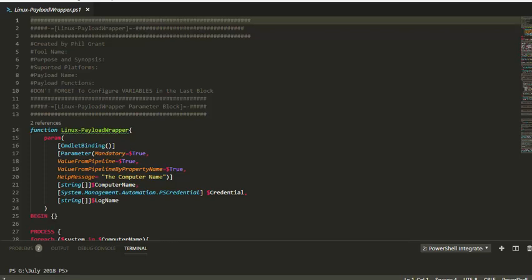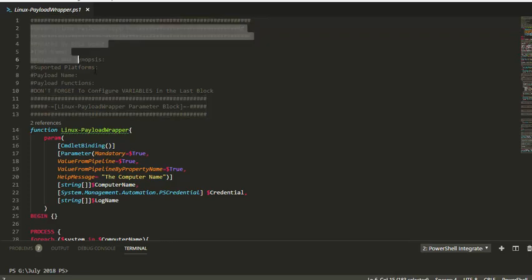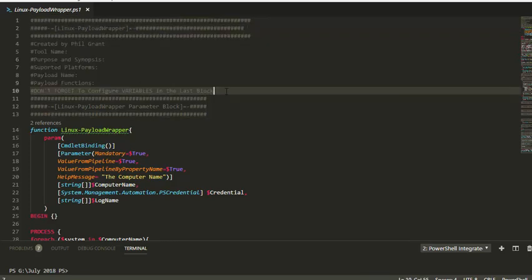So our first couple of lines is basically a nice little template for what kind of function you want to run, any kind of platforms, payloads that you want to write for this, and then the tool name. The tool name is always nice because it helps you reference what it is. I always prefix mine with Linux or Windows, depending on what system I write it for.